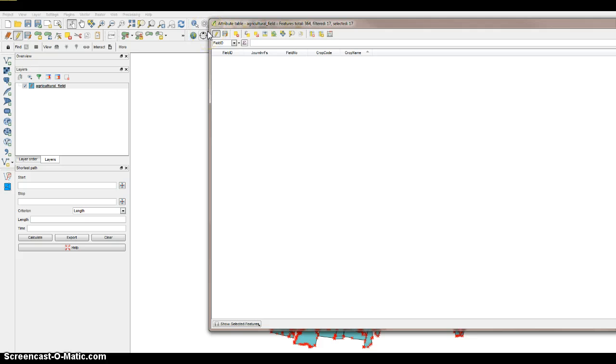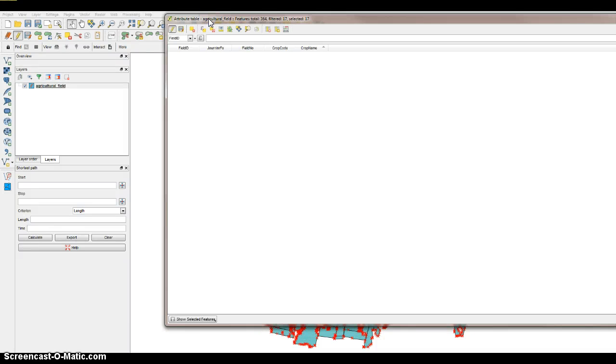So what you can do is go in, and we will use a field calculator now to click calculate and create new data. The first thing we'll want to do is open up the field calculator tool.